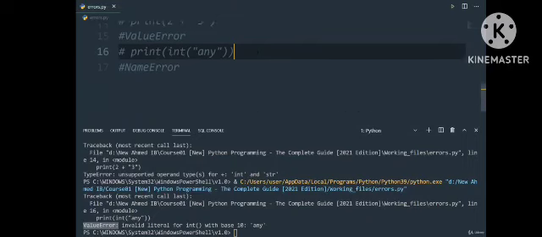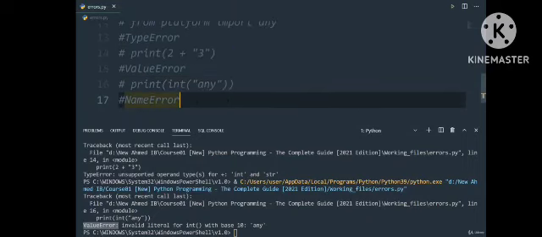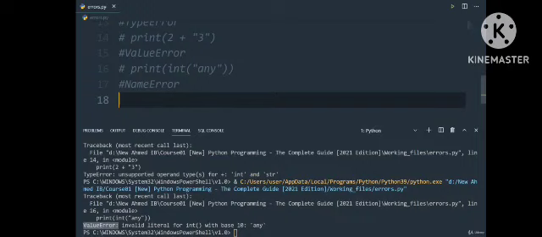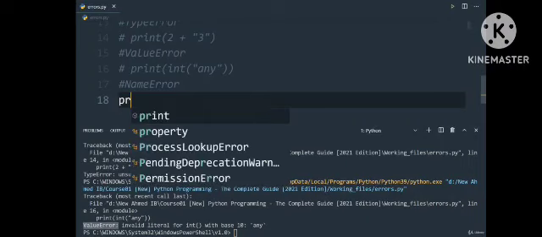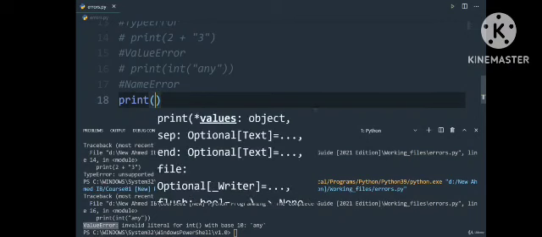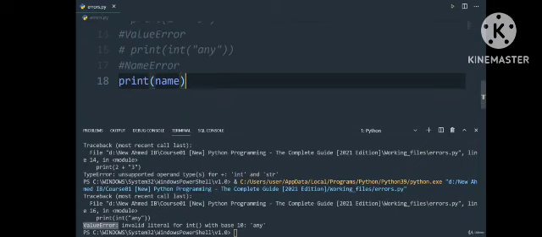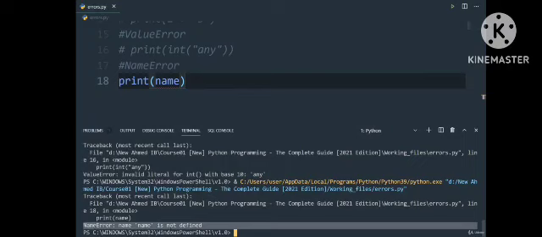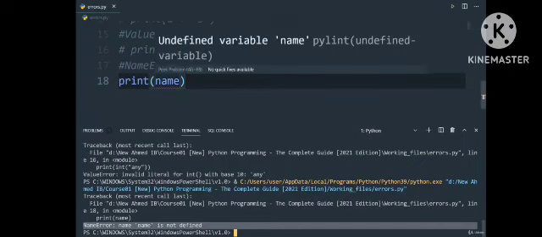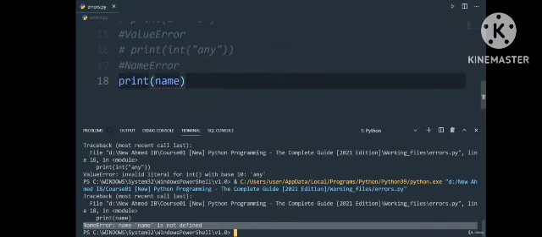That's it. The last type of errors we are going to talk about is name error. Name error is shown when an object couldn't be found. For example, if you try to print any variable that is not found, the program will give you name error. For example here, name. If you try to print name and name is not defined, you will get name error here. Name is not defined. You have to define this name as a variable first, and then you can use it.